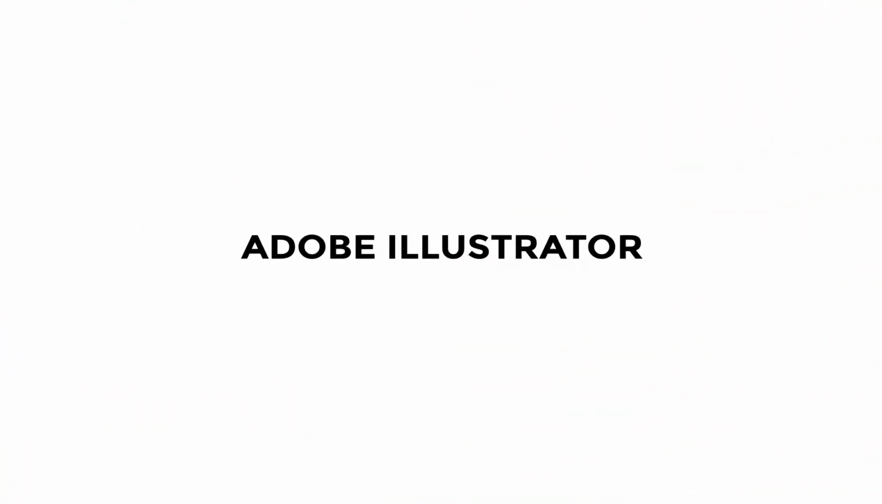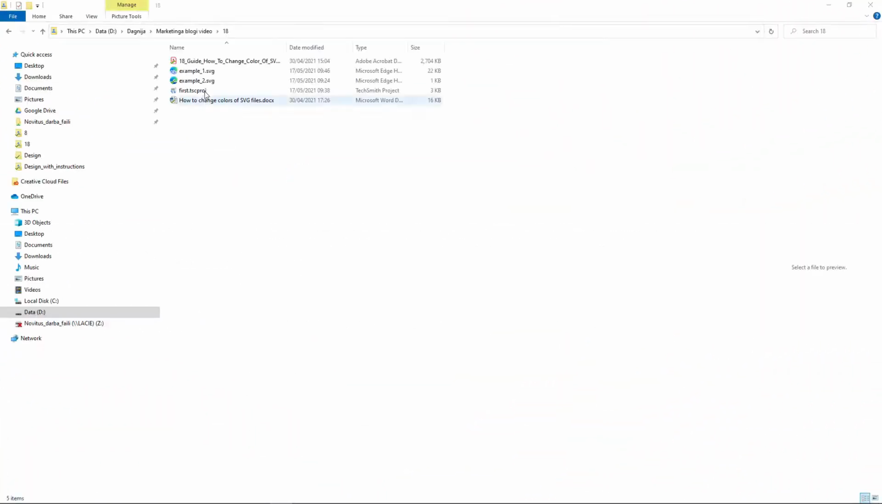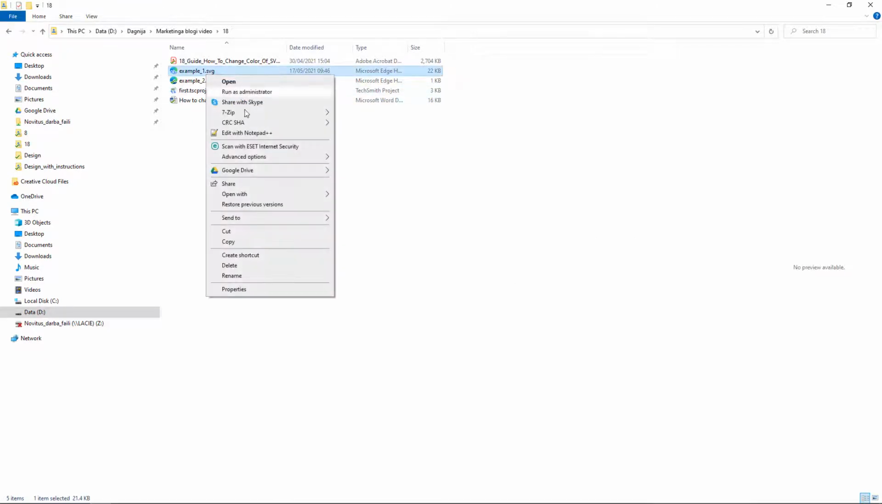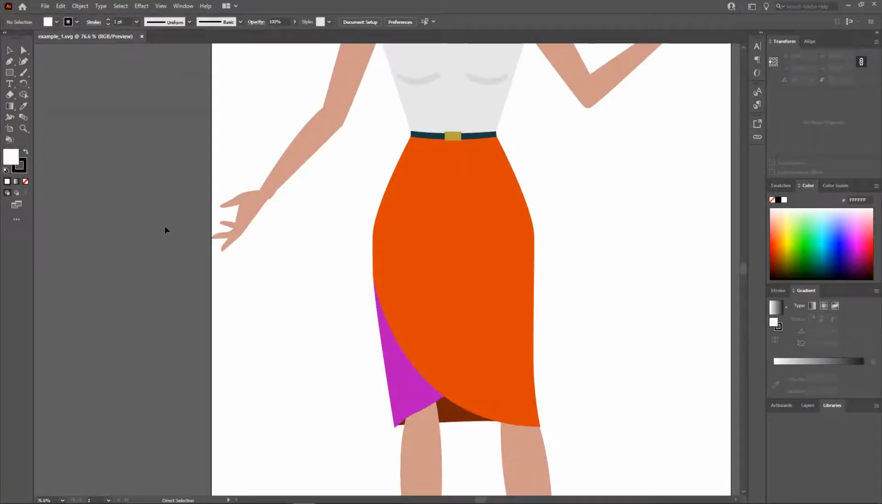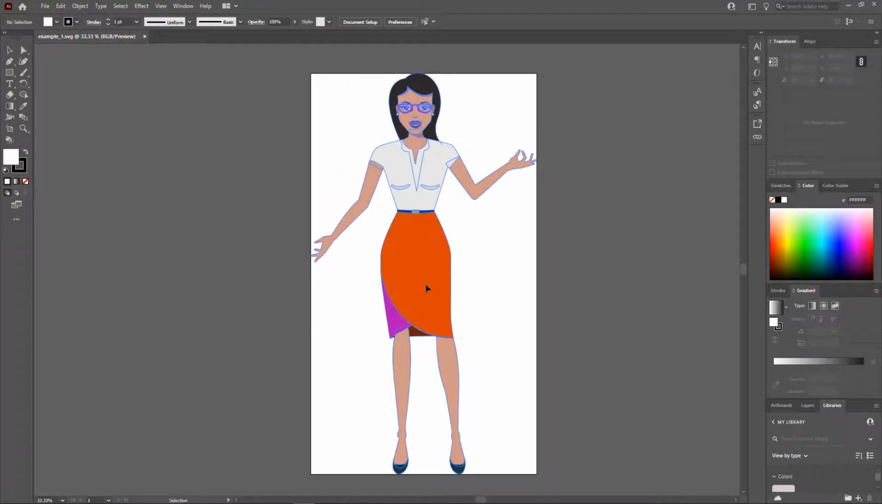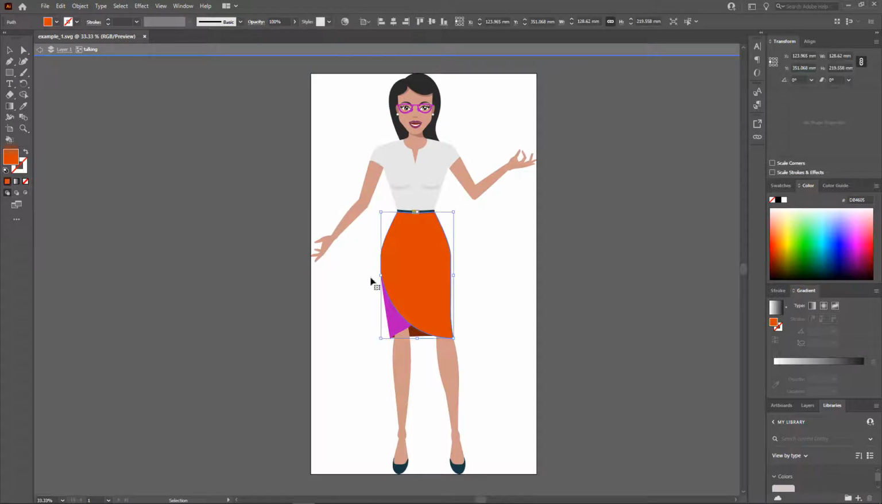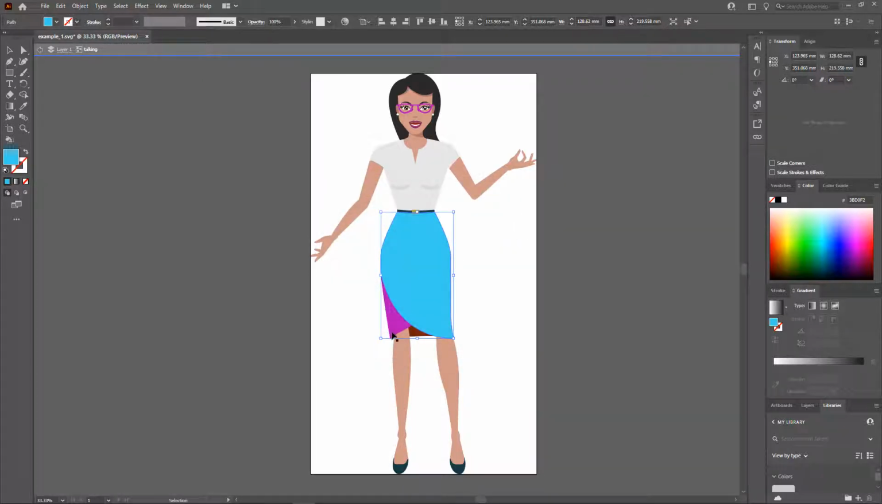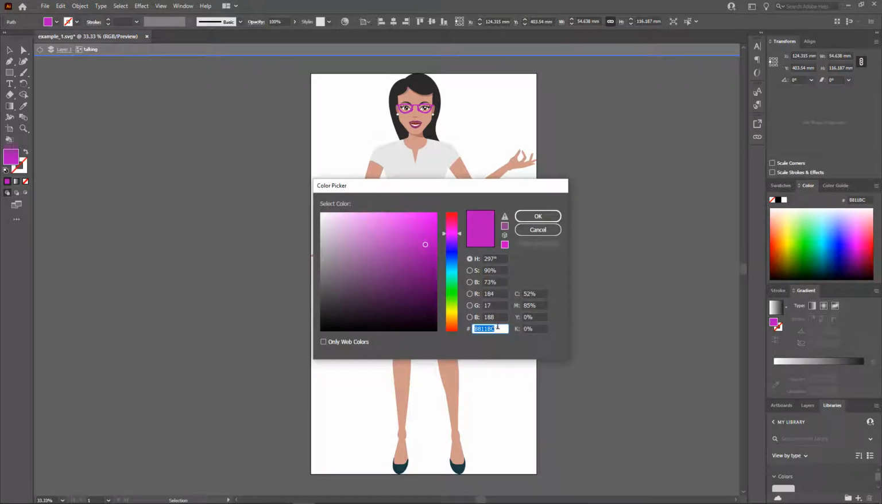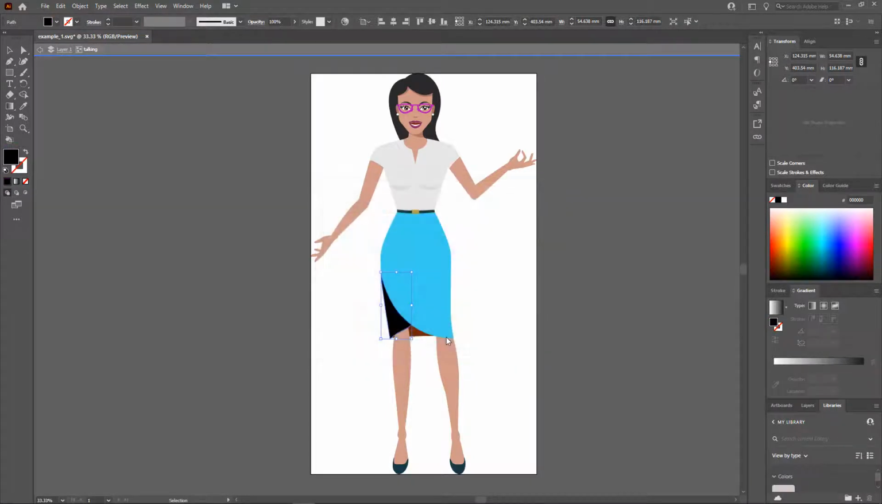Let's start with Adobe Illustrator. First, open the file with Adobe Illustrator. Select the graphic element you want to recolor. Double-click on the Fill Color box on the left side. Use the color picker to select the new color or enter the new color code. Press OK. Repeat this step for other graphic elements if needed. When you are done changing colors, save changes.